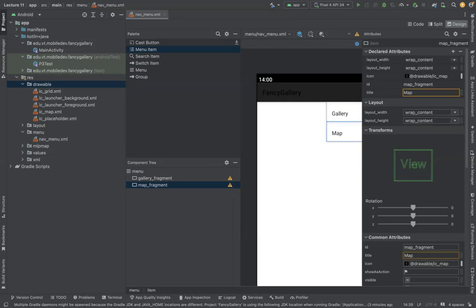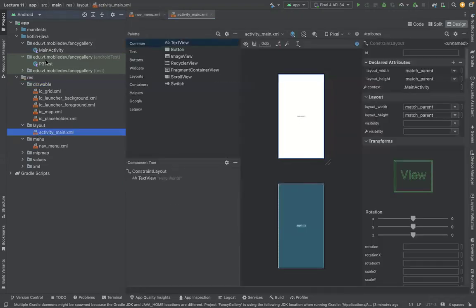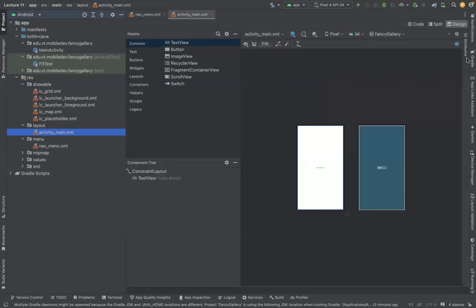The second thing is we're going to work on the main activity. Now let's go to the main activity in the layout. This is the activity for your main activity here. Let's work a little bit on this one.